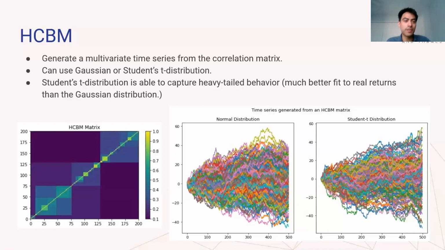Gaussian, you will recognize, is the distribution for a normal random walk, that even though it's similar to stock returns, is not able to capture heavy tail behavior correctly. So that's why we also offer the Student's t distribution, which fits much better to real returns. And here on the picture, you will see the HCBM matrix on the left. On the right, you will see the time series that were generated by using the HCBM matrix on the left. If you compute the correlation matrix of all these time series, it will have the same correlation coefficients as the HCBM.